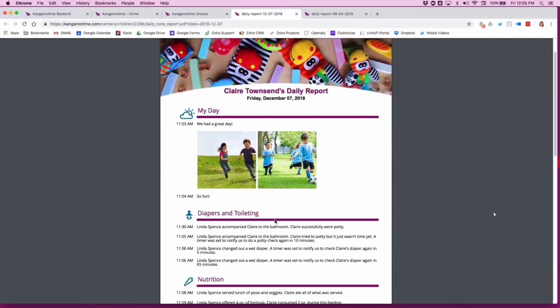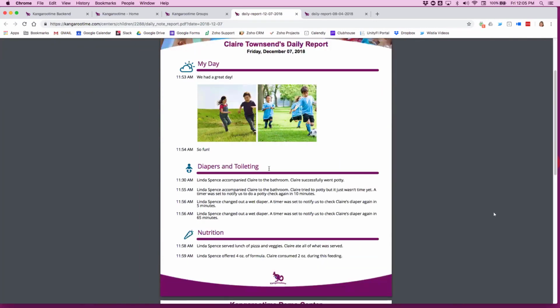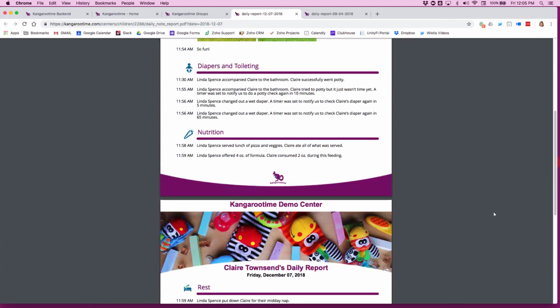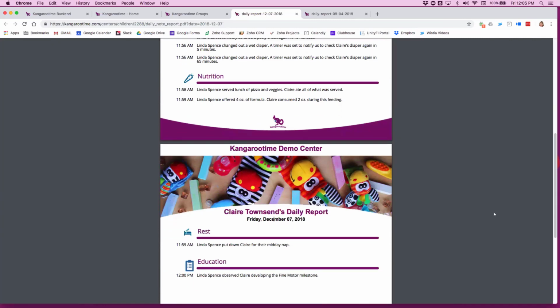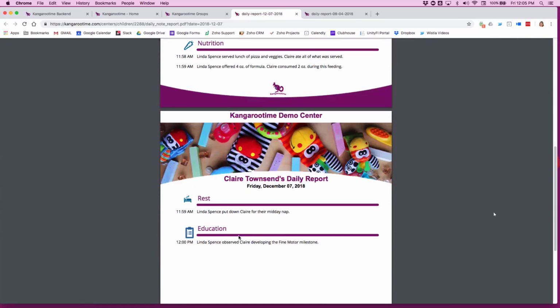So if you didn't type in a category, if you didn't put something in the supplies or health or exercise category, they don't show up here. It's only going to display categories that have some information typed into it. Okay.